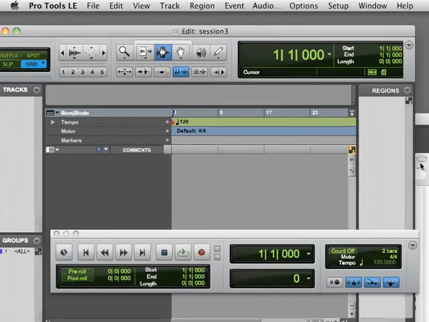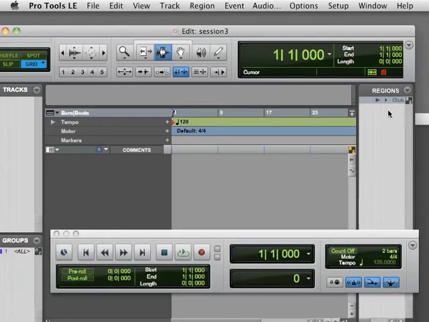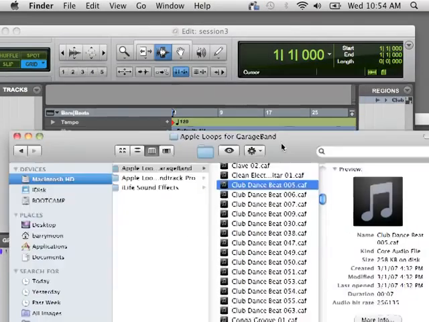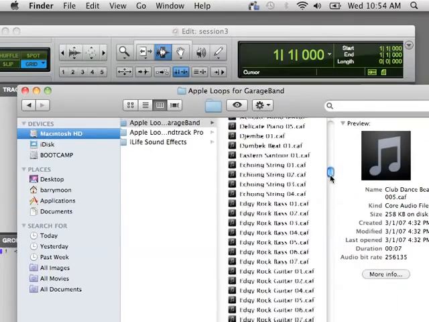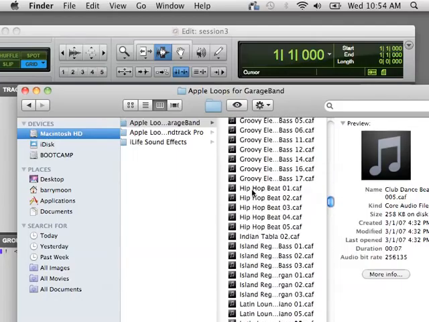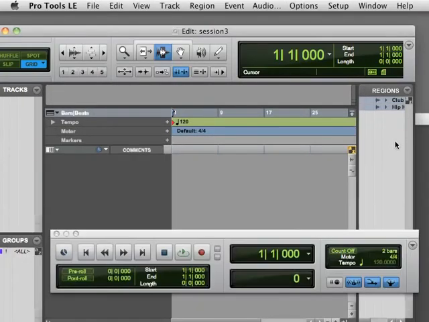We just take that file and drag it into the regions list in Pro Tools. It'll convert it to a WAV, and we can use it in there. Let's scroll down and see what we got here. A hip hop beat, love it. So we're going to drag a little hip hop beat in there. The first thing we can do without having these in tracks is hold down the Option key on the keyboard, and you can audition them so you can hear what each of these files sounds like.